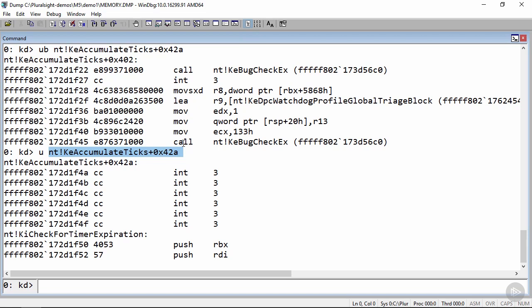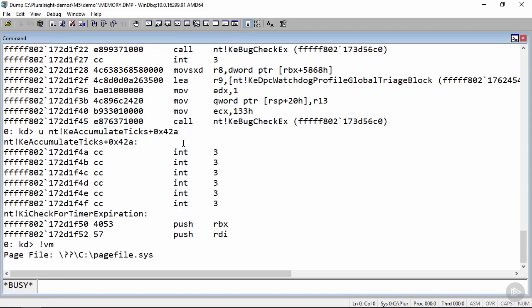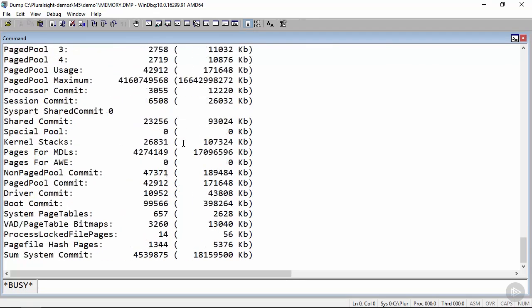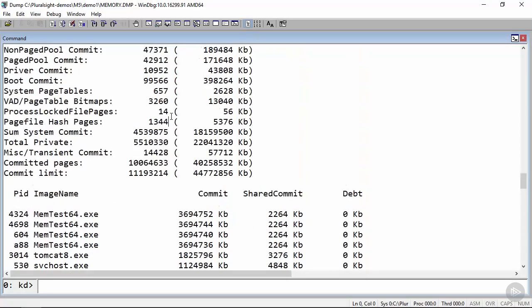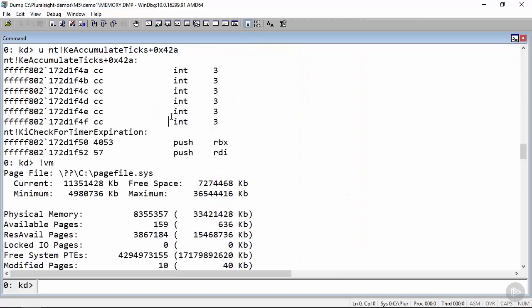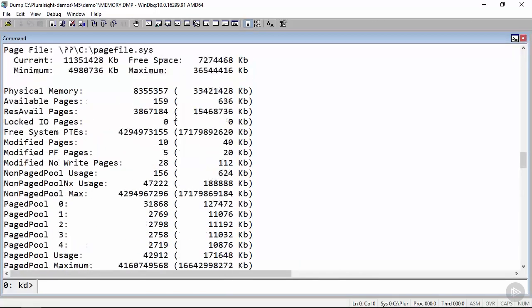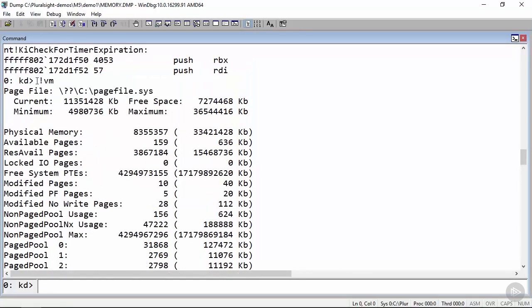Of course, this must be a memory-related problem with a process like memtest64 running, so let's go ahead and take a look at our memory utilization to see if that's a problem. So I'm going to issue the !vm command, and we'll scroll back up here to take a look at the output. All right. So here we are, !vm.